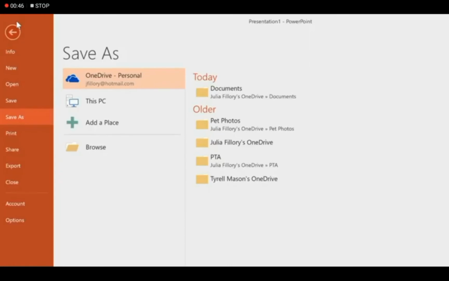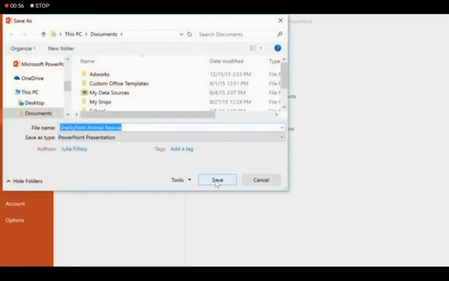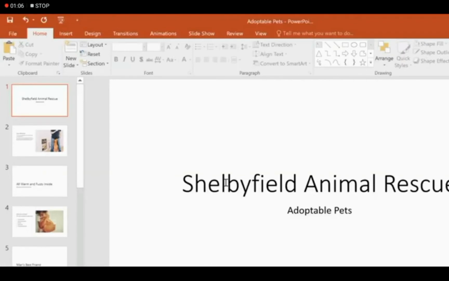To save your file, it is showing some options, like you can save it in your computer, or you can save it on OneDrive. So I am going to click on the Browse option. So it will show you all the locations. So simply type any name for your presentation, choose a particular place and click Save. So it will save our presentation at that particular place.